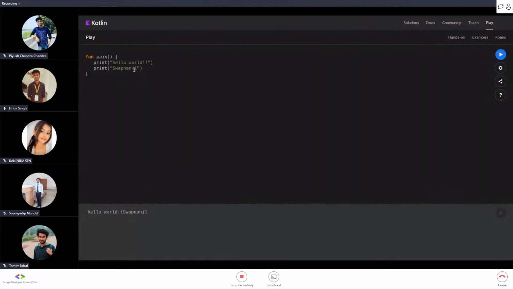Right. So why we use println is to have the output printed by the println function be in the next line, or you can simultaneously use the backslash n character also to do that. Did you get that, Swapnanil? Yep. Same line and next line.